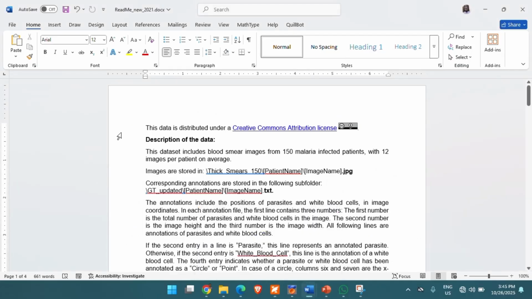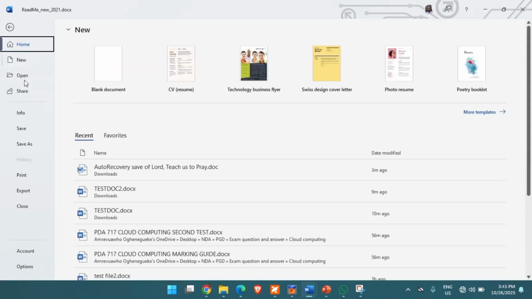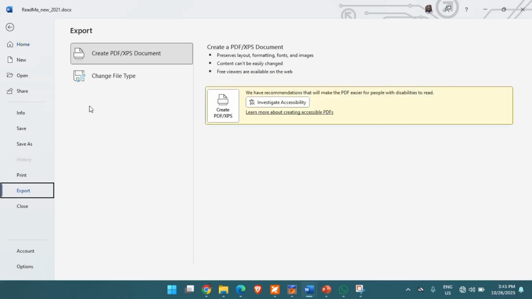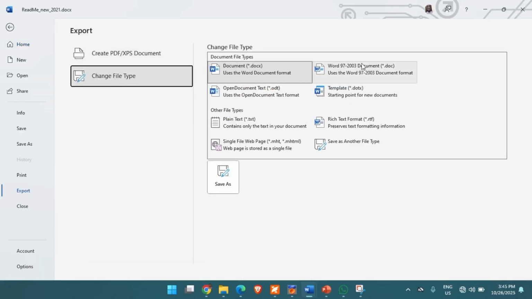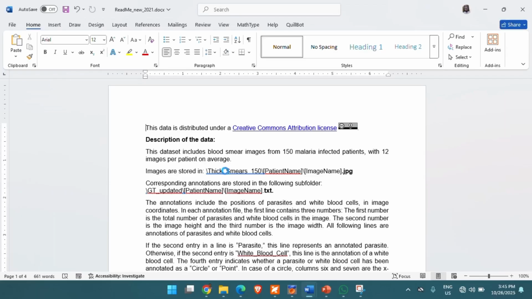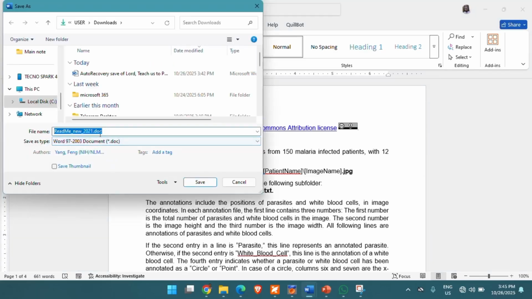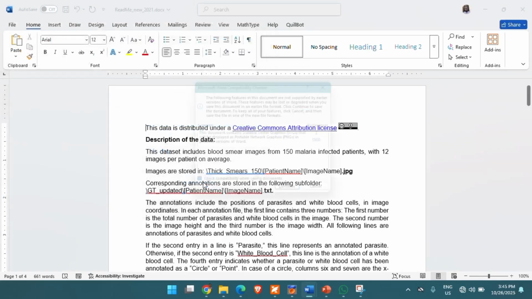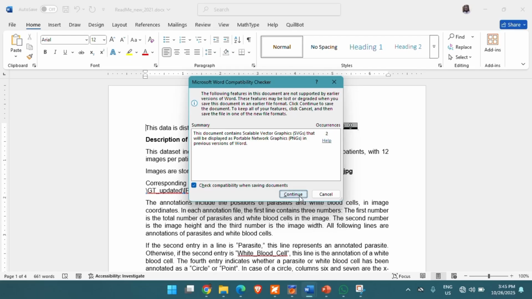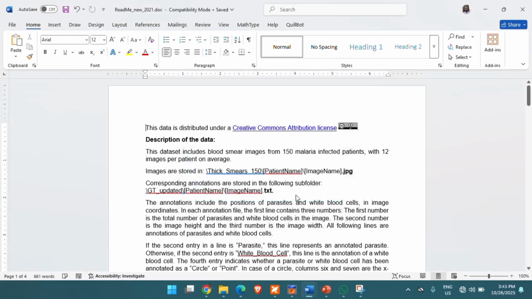And there is another way, if you want to save it to another file format other than PDF. You can click on File, then click on Export, and then click Change File Type, and it will load up different file types that you can use. Assuming you want to save it to a 1997 through 2003 document, you just click on it, then click on Save As. You put in the name of the document, and then you hit Save. So that is how you go about exporting your document.